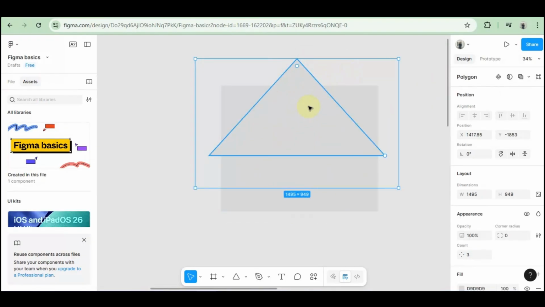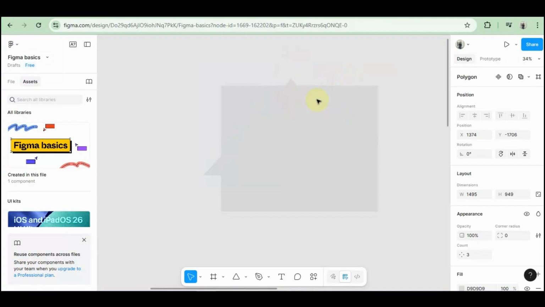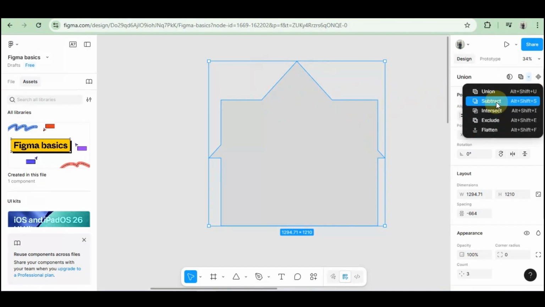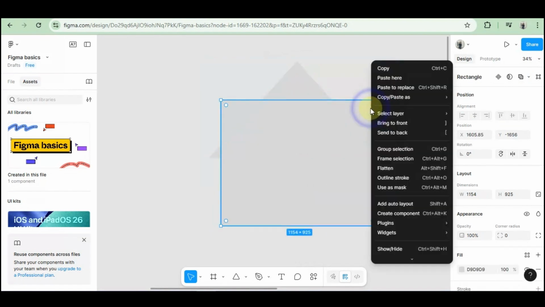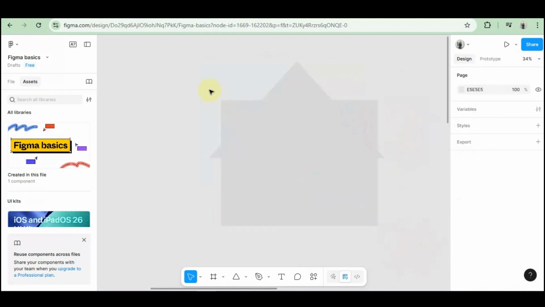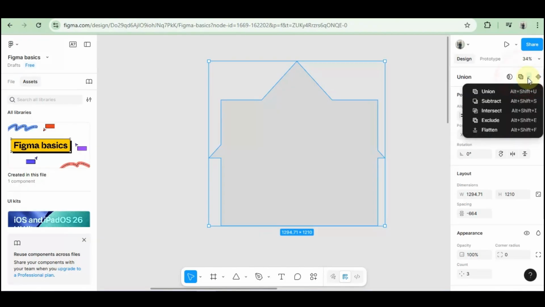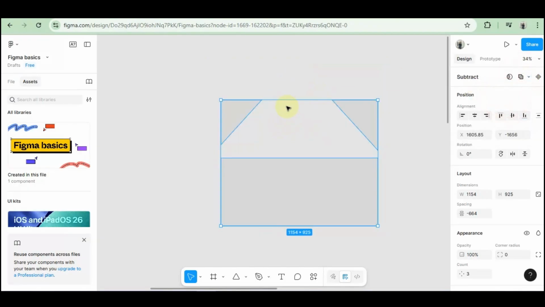But to edit them, you simply have to double click on the shape and you can easily move it like that and adjust it. So how about subtract? What this will do is it will remove the top shape out of the bottom one. Let's say if we have the triangle in front and the rectangle at the back, when we use subtract, it will remove the triangle.